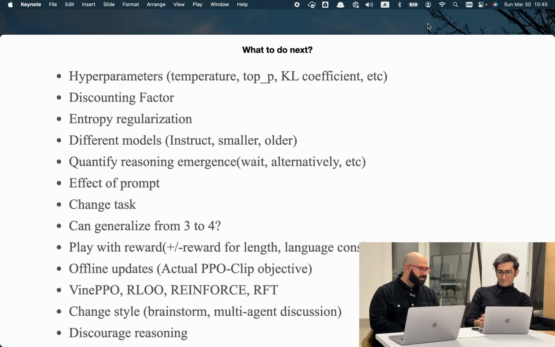You can implement vanilla PPO. Maybe that's what we need to do. I don't know. But you can implement vanilla PPO, RLOO, REINFORCE, and rejection fine-tuning. I think all of them are easy to implement now with this code base. And I think I really like this one.